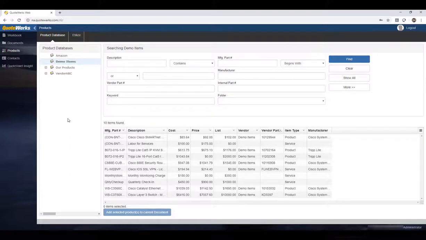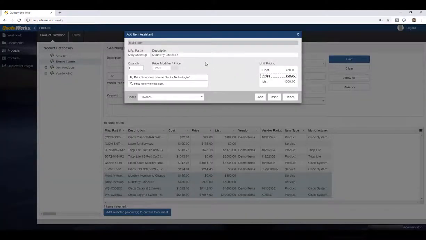Once you've located your item, you can add it to your document by highlighting the item and then choosing Add Selected Products to Current Document. If you hold Control on your keyboard, you can add multiple items at once. So if I highlight those 4 items, choose Add Selected Products to Current Document, this will open up the Add Item Assistant. The Add Item Assistant allows you to make changes to this item before you add it to the document. So for example, if I wanted to sell maybe 3 of these, change my price, maybe I just want to sell it for $950, I can do that.